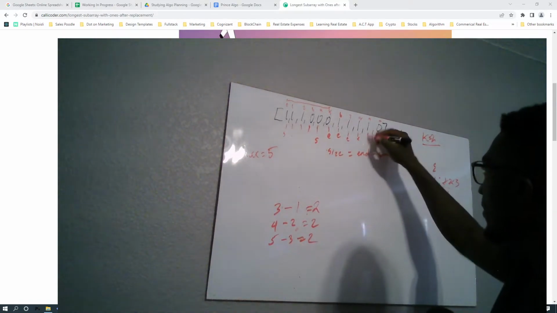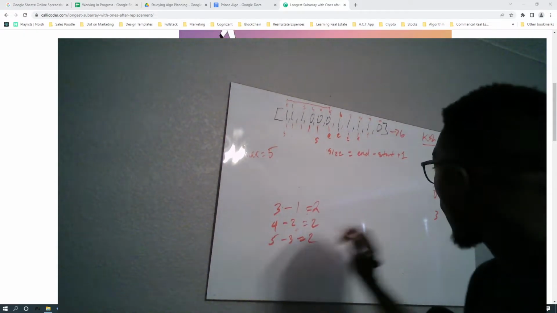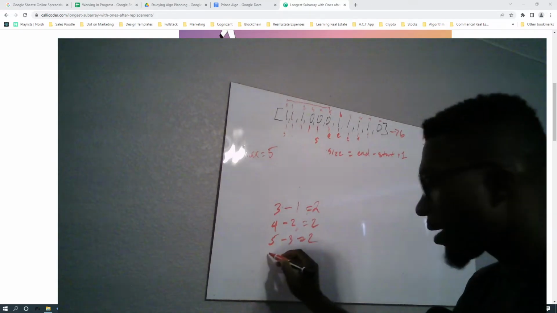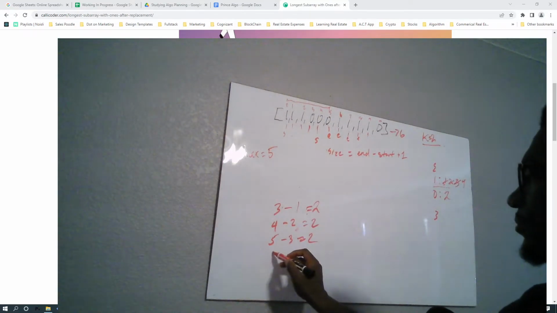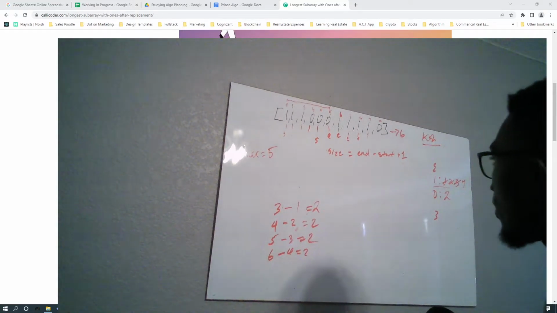Okay, we come here to E. We say, hey, our size has changed to 4 now. Our total count of 1 has changed to 4. Our total size will now be 6 minus 4, which will mean that we have done 2 replacements.